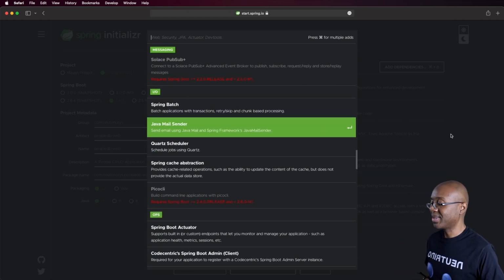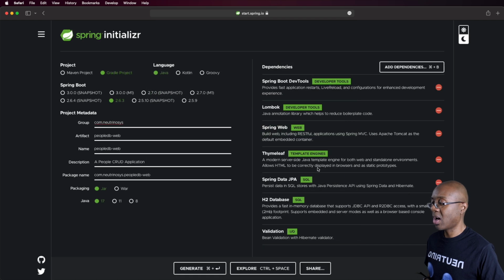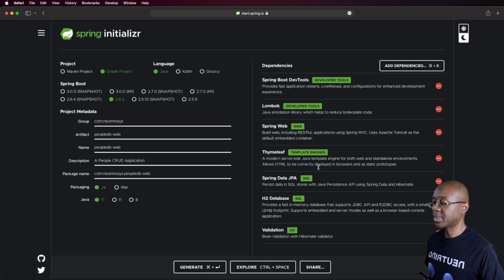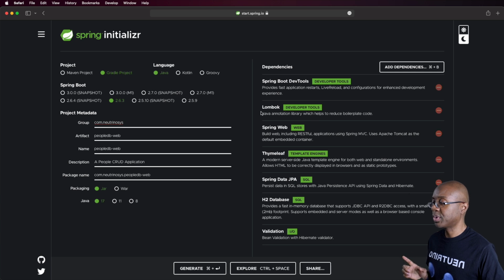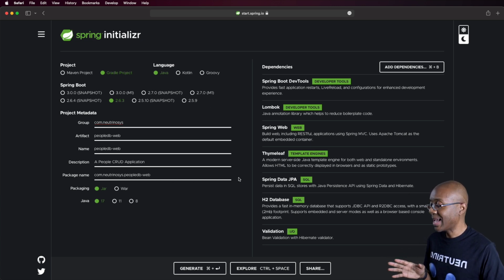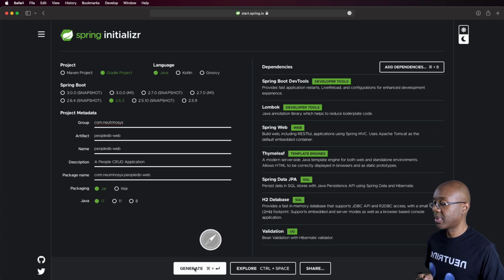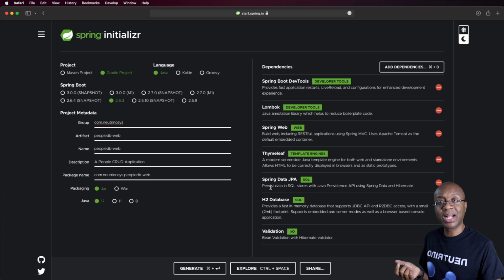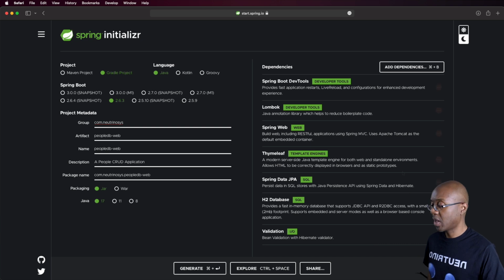So I'm just going to click over here and now we can see all of the dependencies that I have chosen. Just to reiterate, we've got Spring Boot DevTools, Lombok, Spring Web, Thymeleaf, Spring Data JPA, H2 database, and validation, okay? So once you've got all of that filled out, as I do, go ahead and click the Generate button. And that is going to generate the project, zip it up into a zip file, and then download it to our computer. So the next step is to unzip that file.